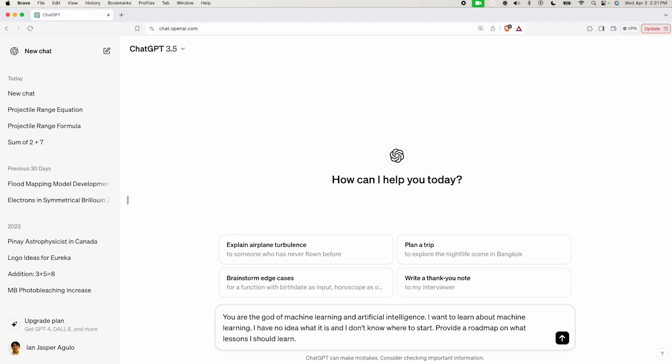Let's now give it a context. Well, we have actually provided it some context because we said that we have no idea what it is and we don't know where to start. So we essentially said that the level of knowledge about machine learning that we have is 0. And let's provide it some constraints.